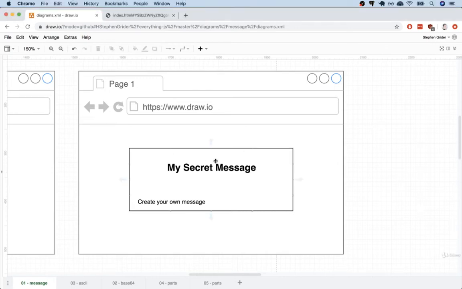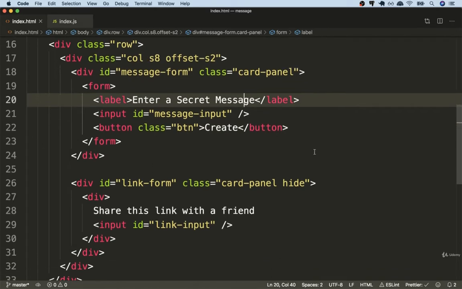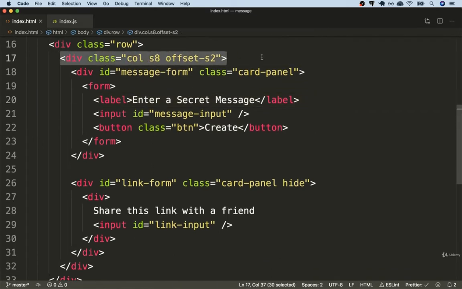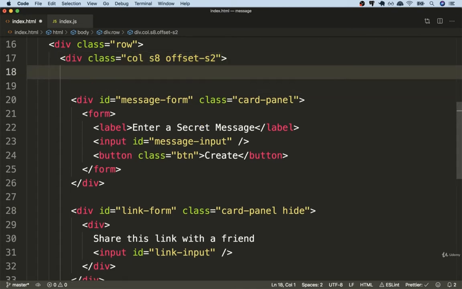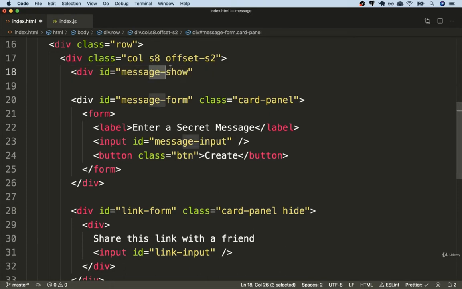All right, now that we can decode that URL, let's add in some HTML to show this little card right here that's going to eventually have the secret message inside of it. So once again, back inside my index.html file, I'm going to find the div with class col, short for column. And right after it, I'm going to add in another div. I'm going to give this one an ID of message. How about message-show? Just kind of stick with the convention that we have with these other divs.